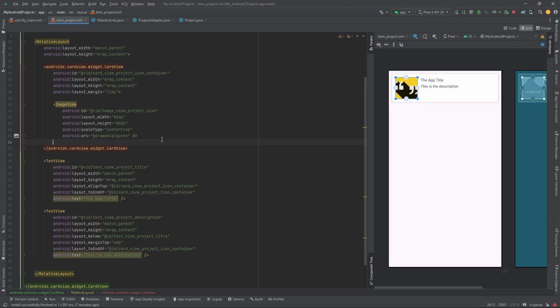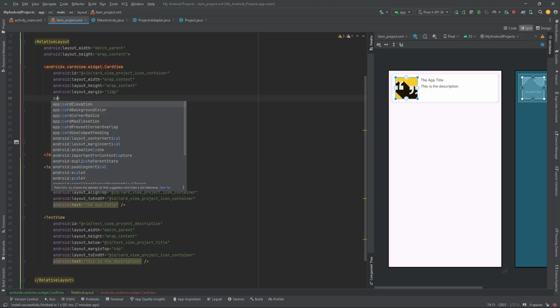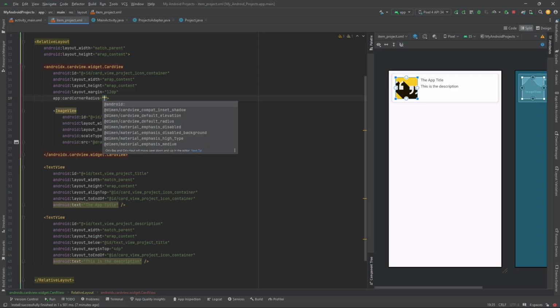Watch what happens when we apply card corner radius to this card view. I'll give it the same 6 dp. We get the nice rounded effect. So that is a kind of quick and easy way to give your images some gentle styling. Put them inside a card view.